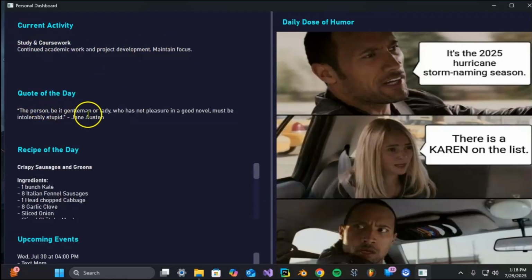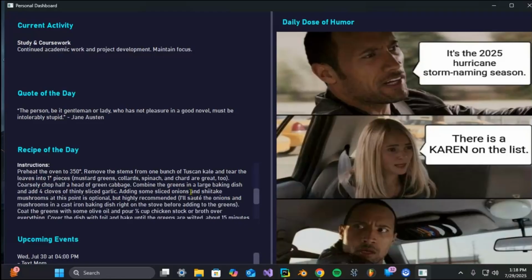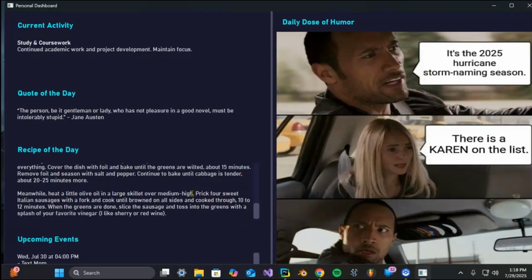Shows a little inspirational quote. These change. It shows a recipe. Every time you open it, it'll show a different recipe with instructions as well. And I'll show you where this is pulling from. So this is an API. This is HTML. This is an API, and this is an API down here.